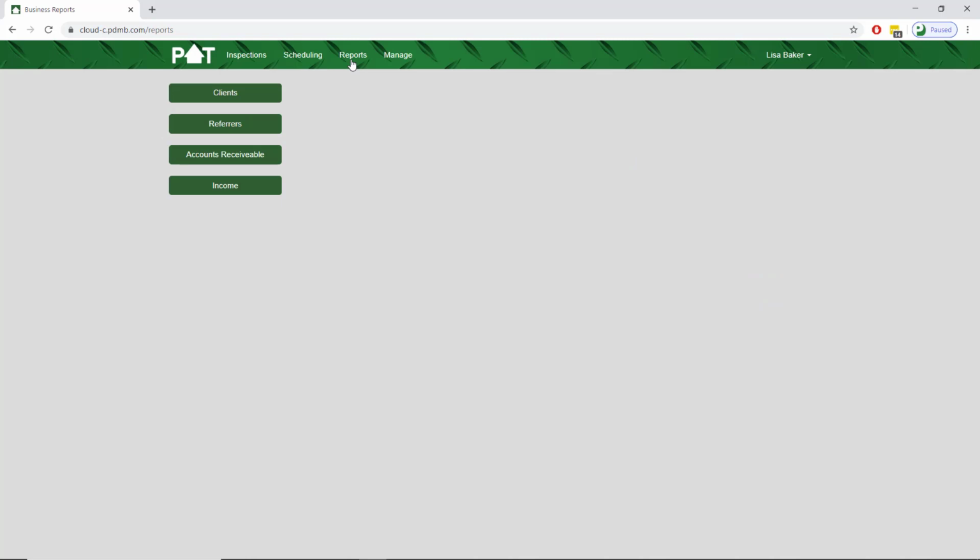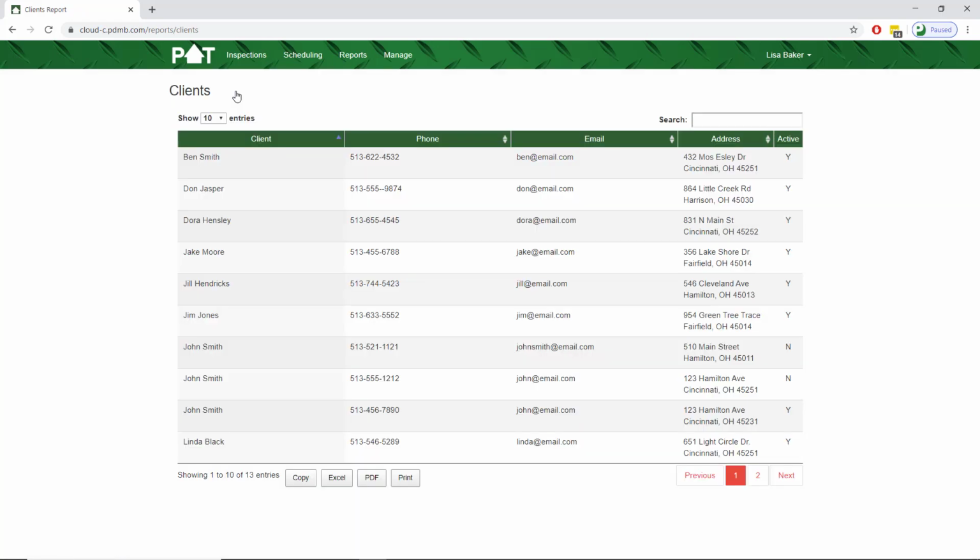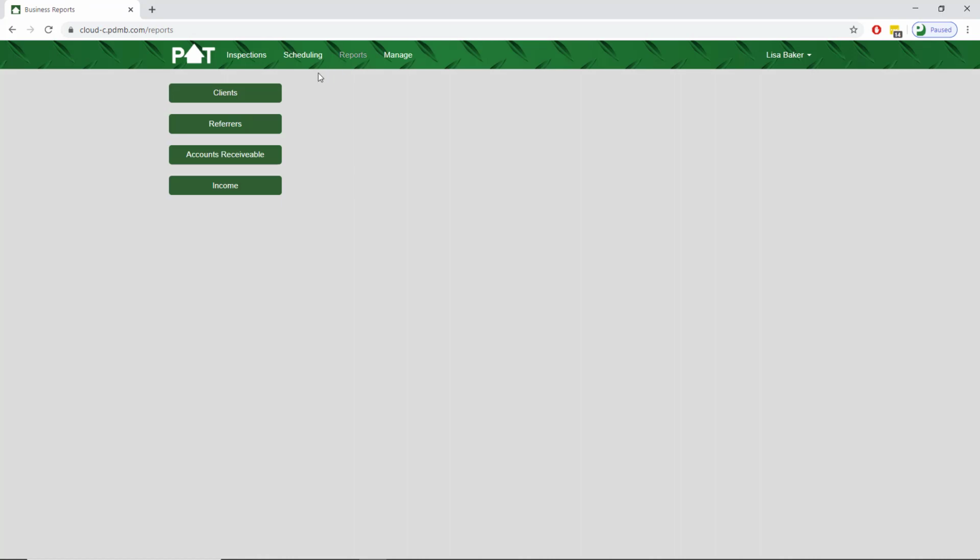This is where we can access reports about our business. The first one is for clients. Here we can see a list of our clients and their basic information. We can search to filter the results, and at the bottom we have the ability to copy all the data shown, send it to an Excel file, create a PDF of it, or print it. Let's go back to the report section. The next report is for referrers, and it works the same way as the clients report did, only it will show the information for your referrers.